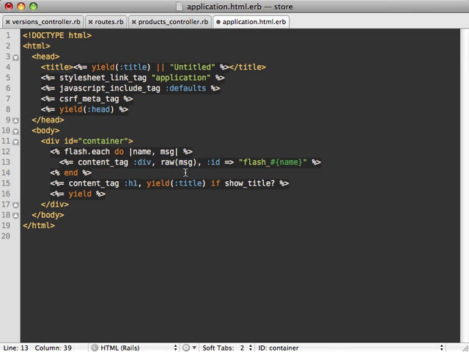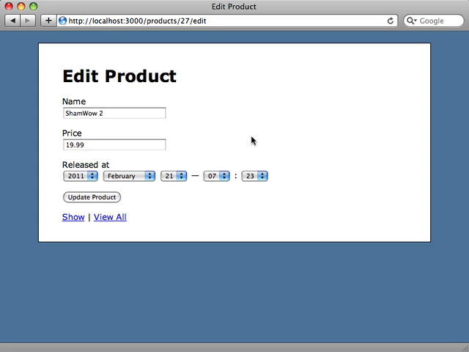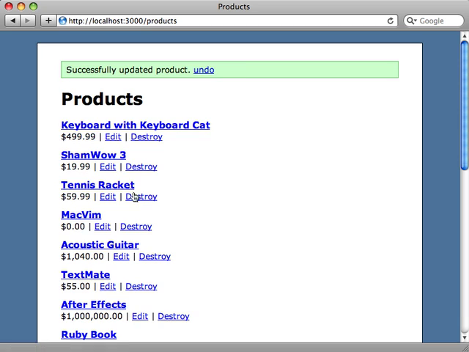Now you have to be really careful with this though, because if you do put any user input inside your flash message, it won't be escaped. So you'll have to do the escaping before you place it inside the flash message if you're going with this approach. All right, let's try this again. Let's edit this product here, change the name, and now when we go to our flash message, notice we have an undo link. Well, let's try this out.